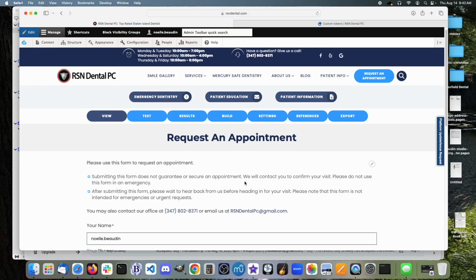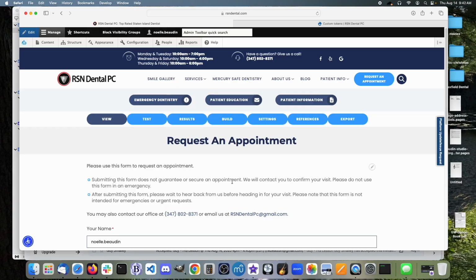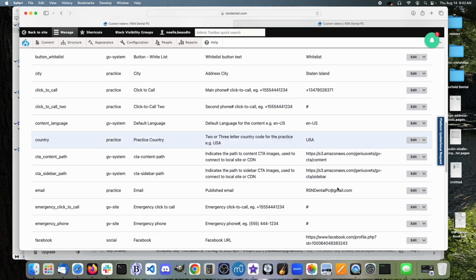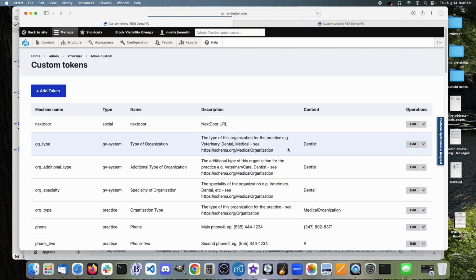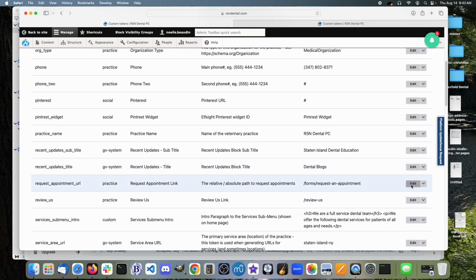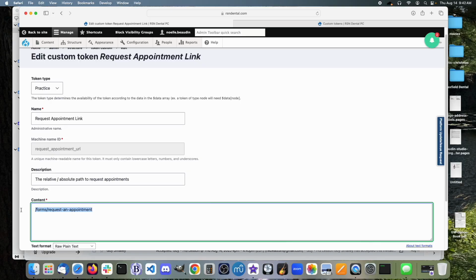Here, this one goes to this form. That's all well and good, but let's say it's supposed to go off-site somewhere else, right? Then not changing this token, not making it a token means that, again, you're going to have to go through and change it manually. Whereas in the tokens, if it's all set up correctly, all we have to do is go back to this request an appointment URL. There we go. And we would change it right here. So if it's off-site, it would be an off-site link like www.appointments.com or whatever the path was that the people needed for their appointment scheduling software.